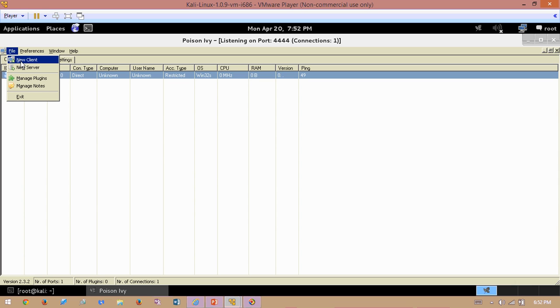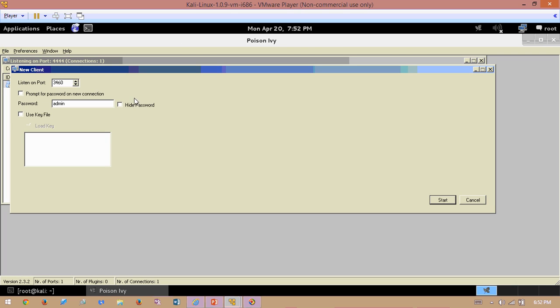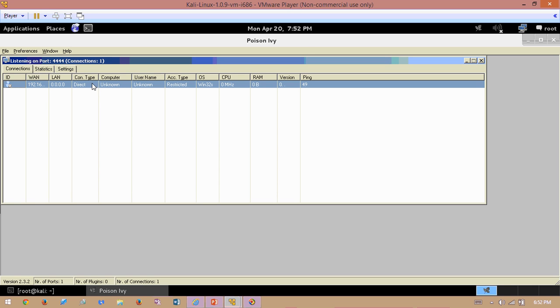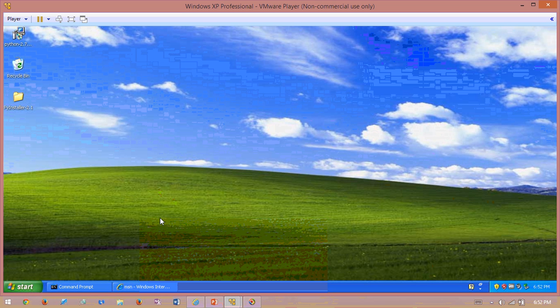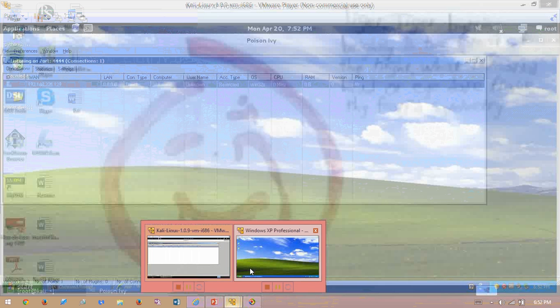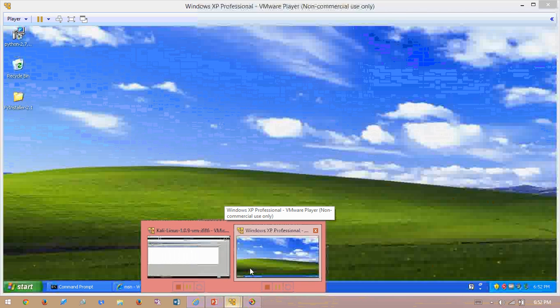But first I do have to show you that you'd want to, after you do the new server, you want to do the new client, since the client is on your side, and you just want to specify which port you're listening on. As you can see, I'm already listening on port 444, and I got hit on my other machine when I put the Trojan on there on my other target machine.